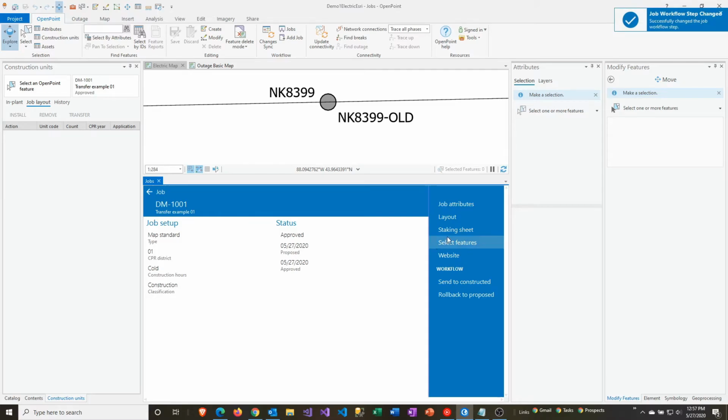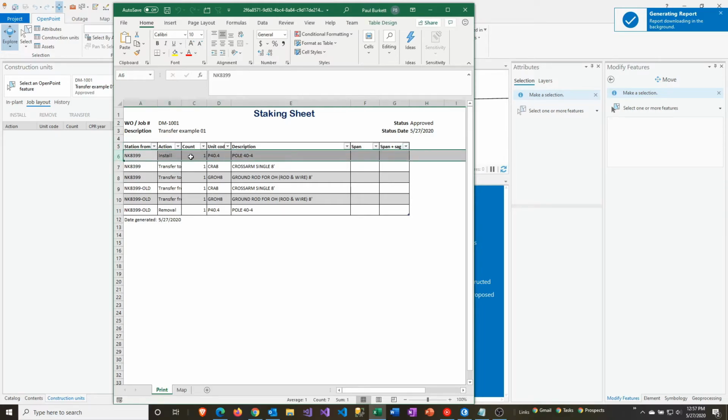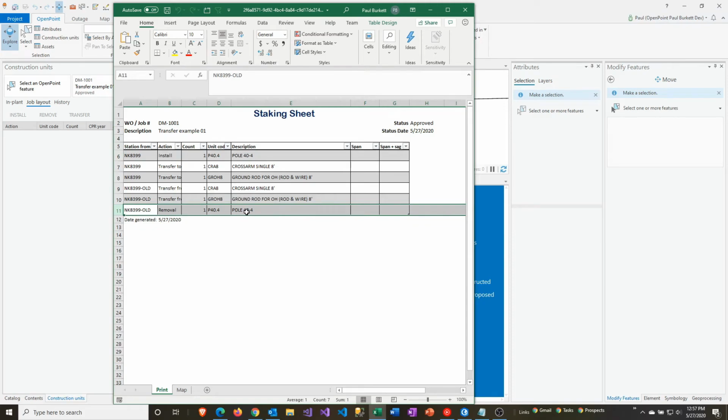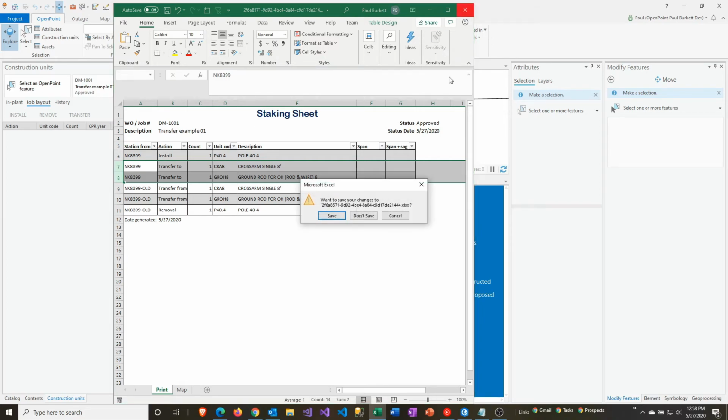At this point, I could also click on the staking sheet. And so let's take a look at what the staking sheet does in this particular case. So it has our installation of the new pole. It's got the removal of the old pole. And then we have these two transfer froms right here. Let me make that a little bit bigger. Transfer froms from the old pole, and then we've got the transfer tos to the new pole. And so that will basically show you what's happening as far as the transferring, the installation, and the removal process. And so that pretty much completes the steps involved.